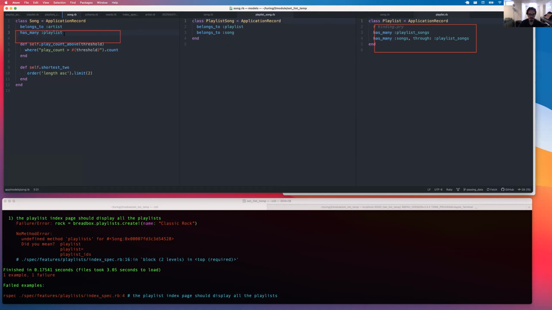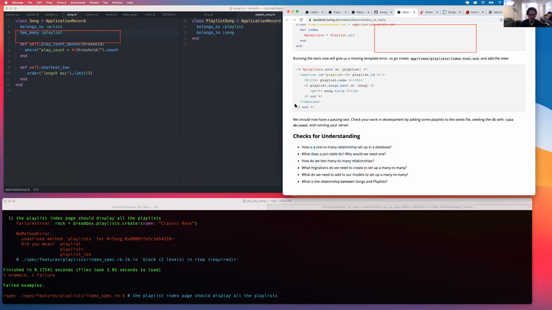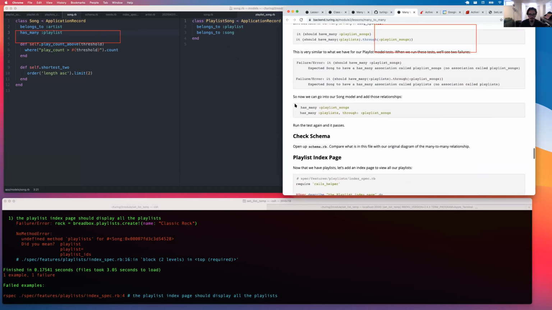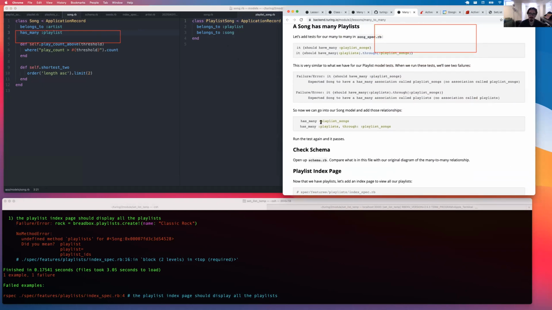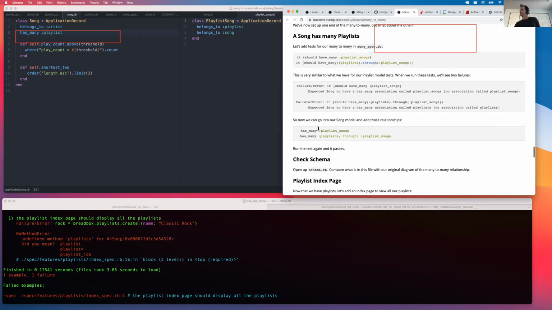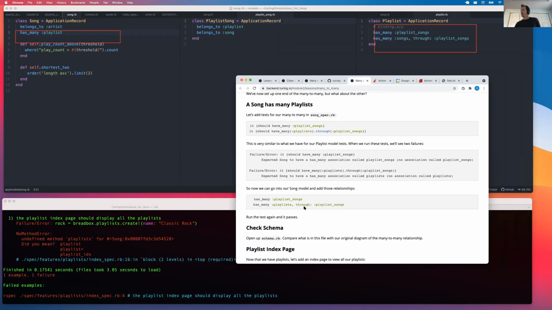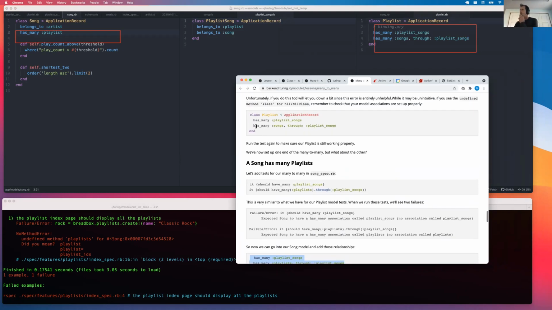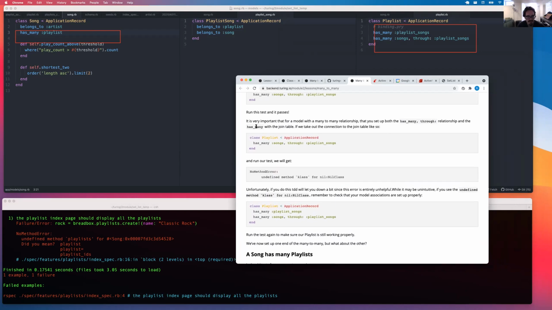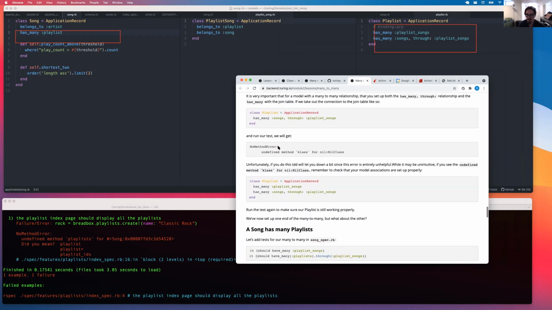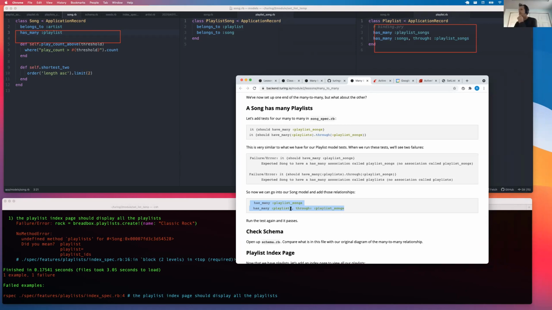I want to look at my lesson plan. Does it walk you through setting up the song relationships? I did this one, has many playlist songs, and that's the last one I did. Yeah, so that part, a song has many playlists. I think you missed something in there. Did I miss this last one? The song model? Yeah, exactly.